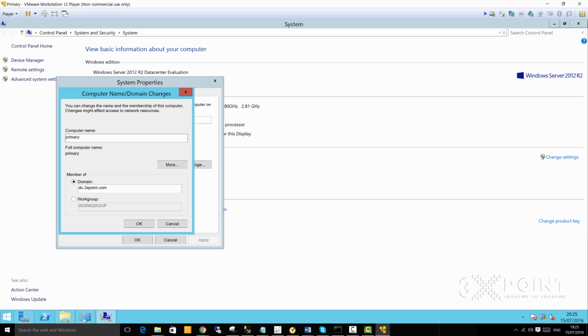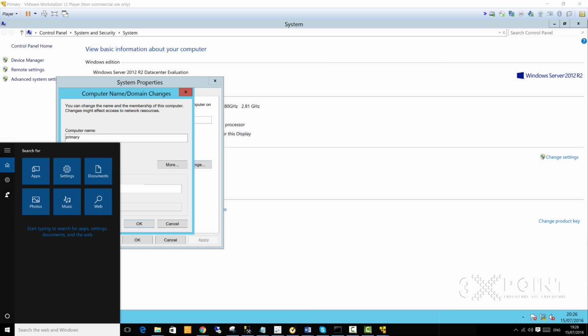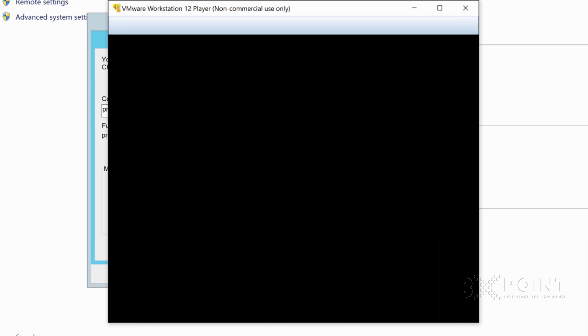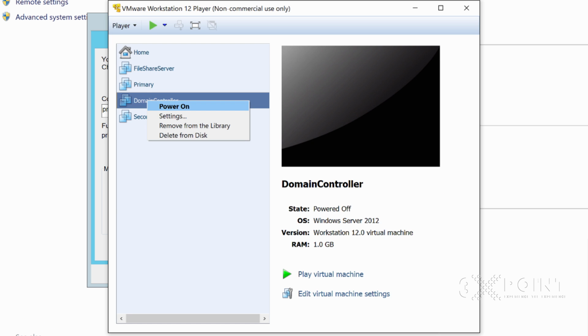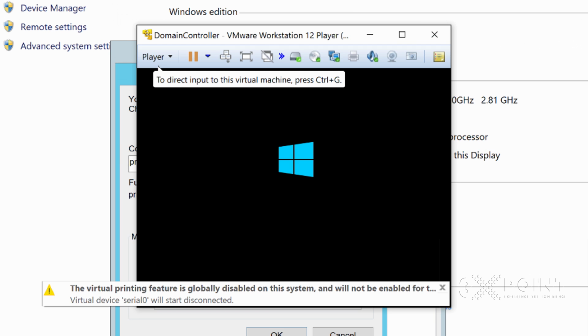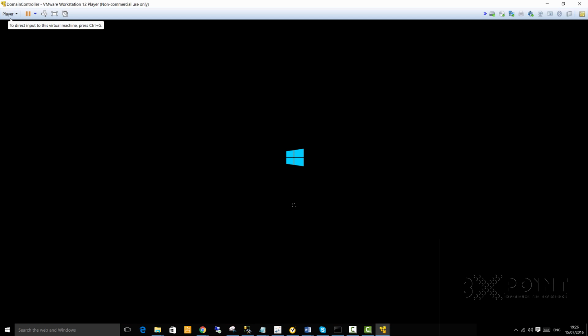Okay, let's try something else. Right, I know what it will be. The domain controller is actually turned off. So we need to turn that on. Let's bring that up. That was why it couldn't be contacted, because it was turned off. So let's power this on. And we'll wait for it. Okay, so it's back on.